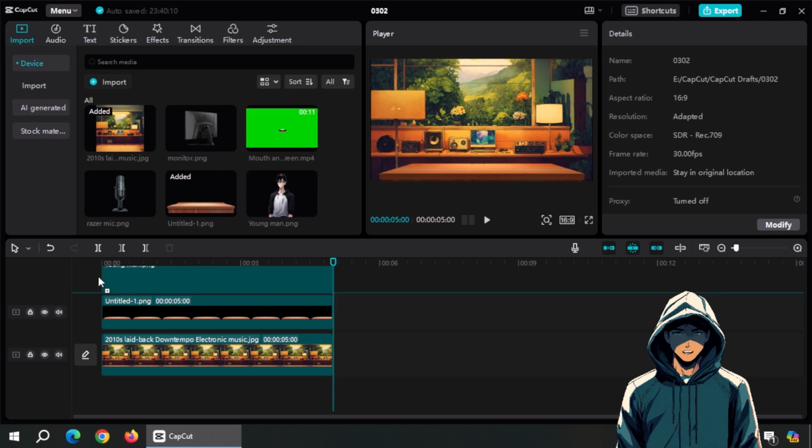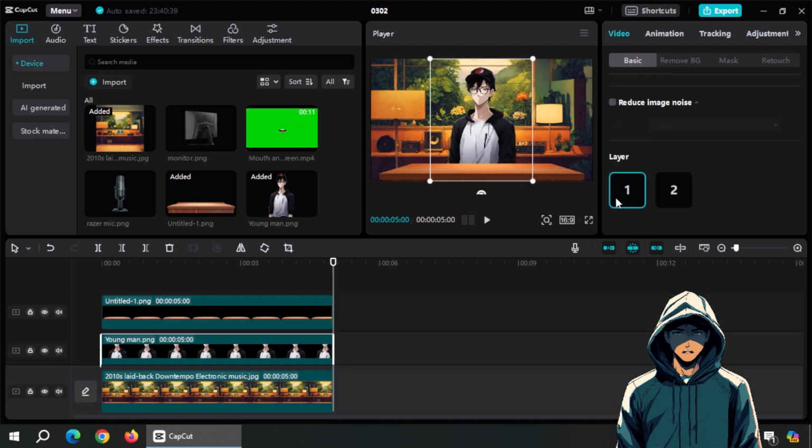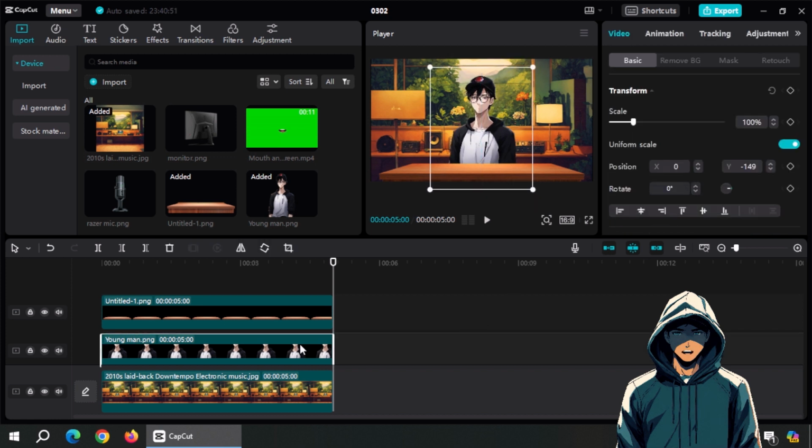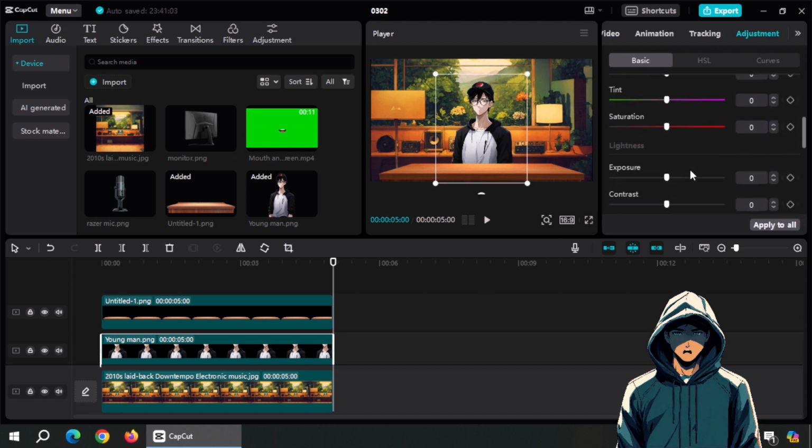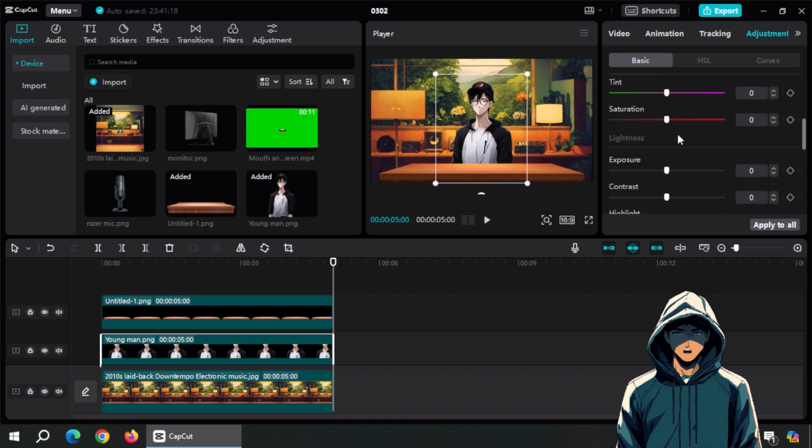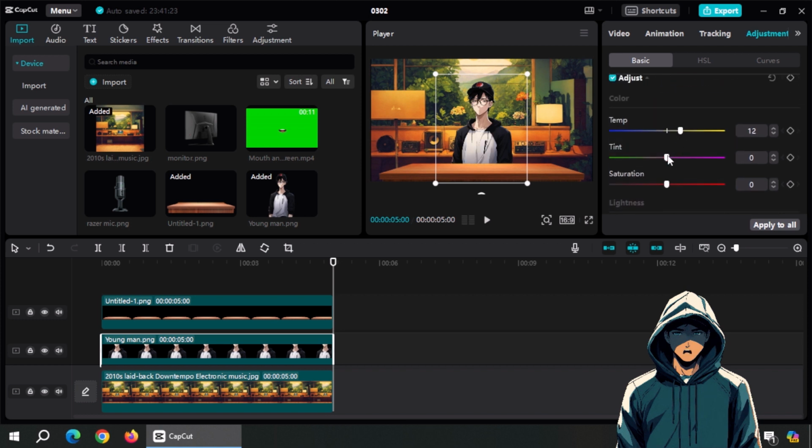Now add the character. Also scale it down to make it look like it's sitting behind the table. Now open the Adjustment tab and adjust its brightness, shadow, saturation, etc. to adjust its colors.